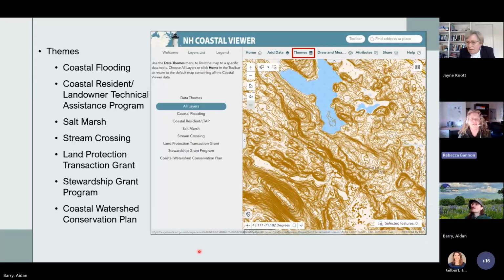All right, so next I would talk about the buttons in the toolbar along the top. The first one I wanted to talk about is themes. Themes allow you to look at a subset of data layers around a specific topic. This is really useful because a small number of layers is going to draw a lot faster than the whole list of data that's available.